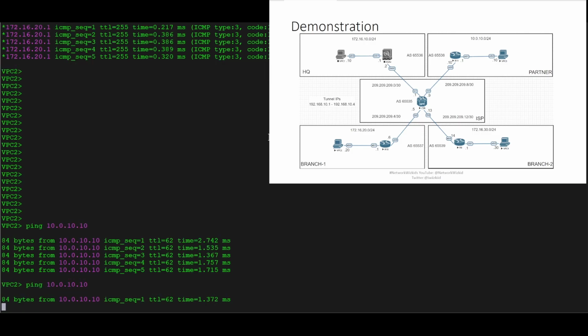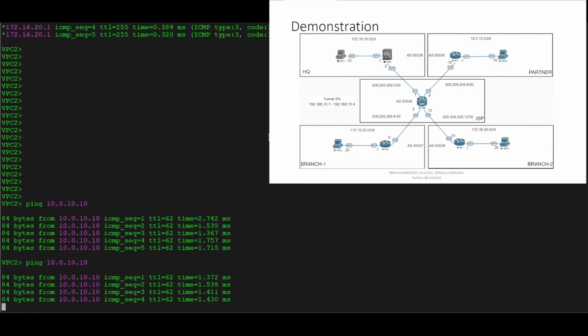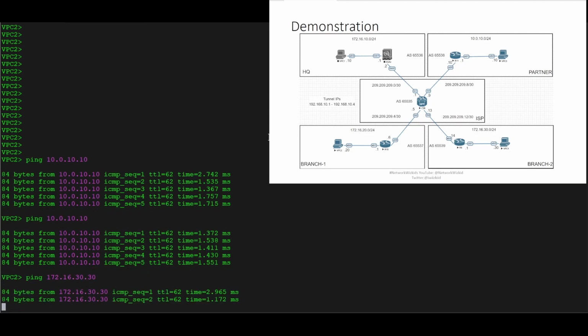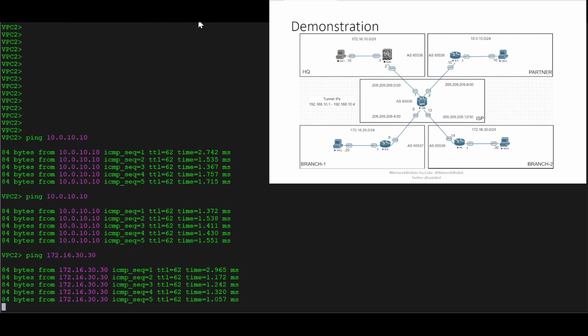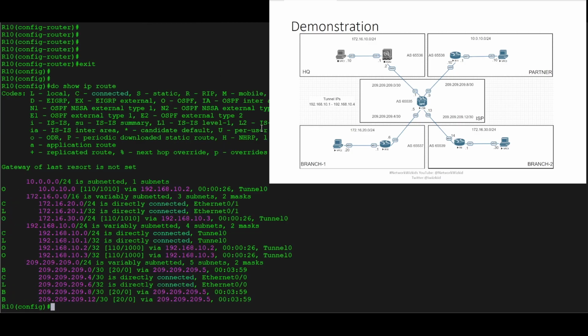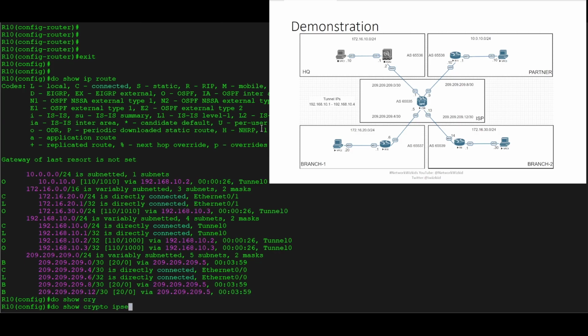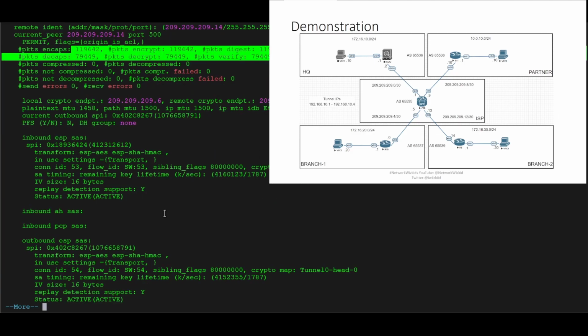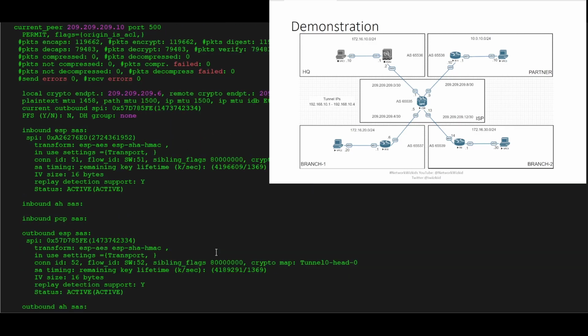We can see that we can ping our VPC3, and let's try to now ping our VPC4 from branch 1, which is where our hub device is. So if I say 172.16.30.30, you can see that that's successful as well. So we have got connectivity now, which is good. If I just do show crypto IPsec SA, you can see that we've got encaps and decaps coming through, which is good, what we would expect.